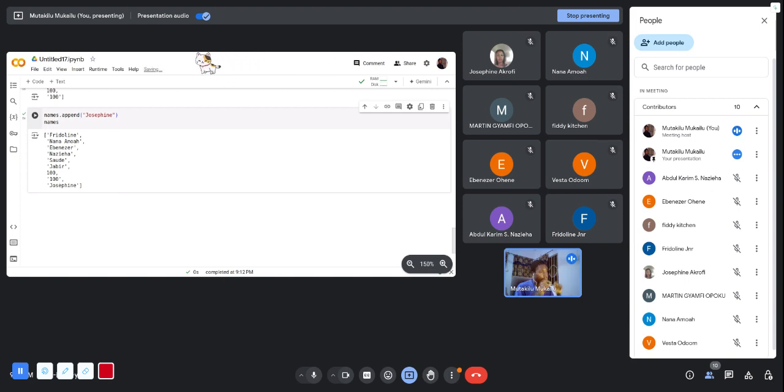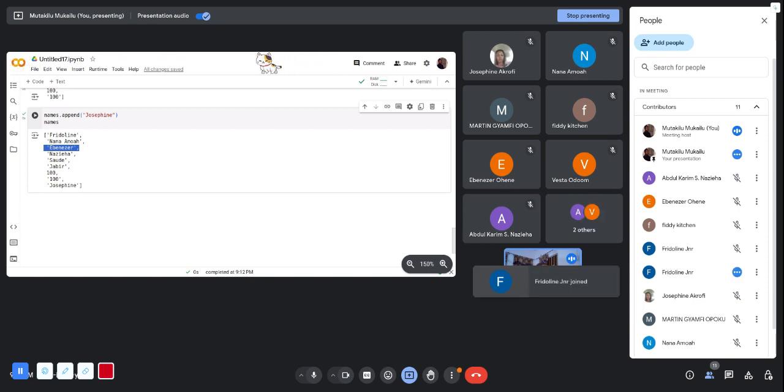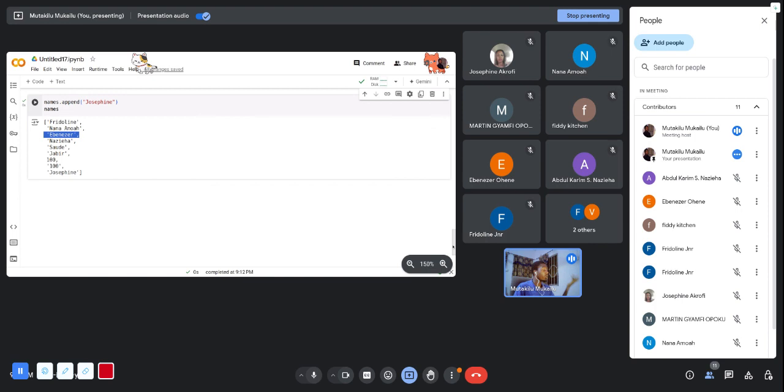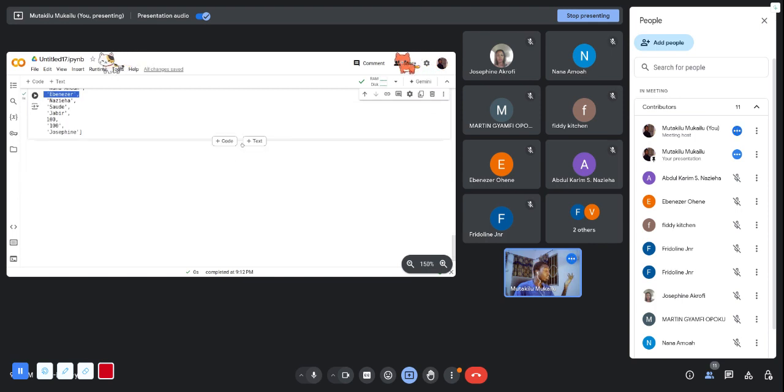Now, I told you the list has positions. So the first person, Fridolin, is now in position one, and Anamwa is in the second position, the third position, so on and so forth. But in Python, there is a special way of positioning. Instead of starting counting from one, we start from zero. So Python is what we call a zero indexed programming language. Let me type it here.